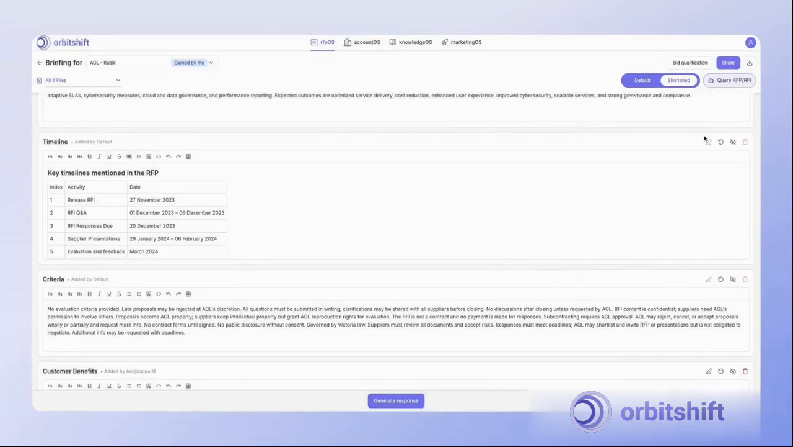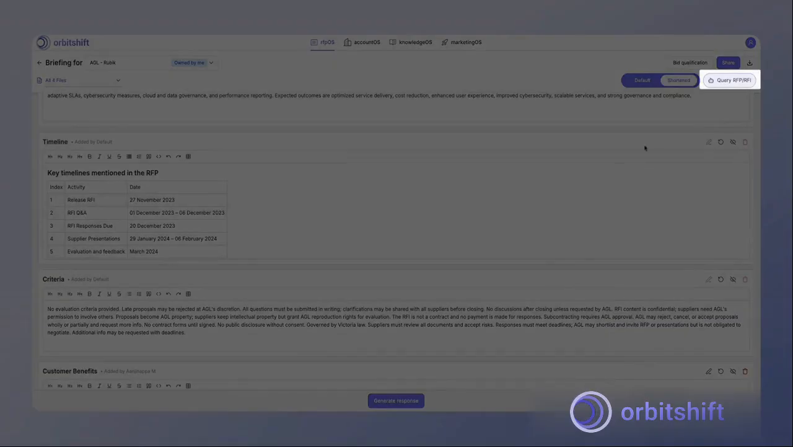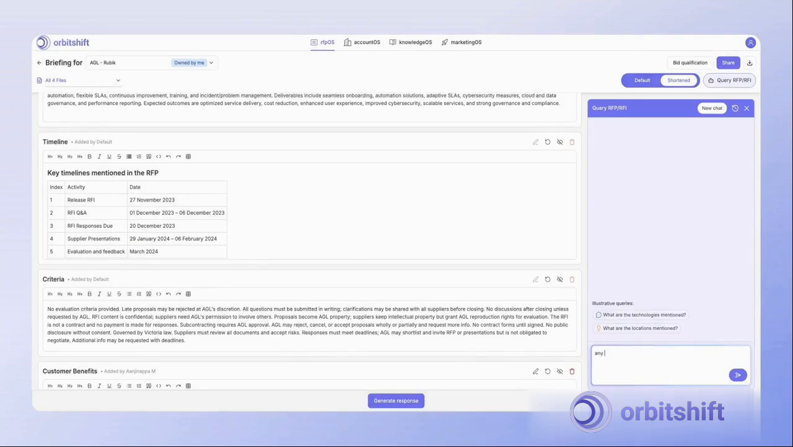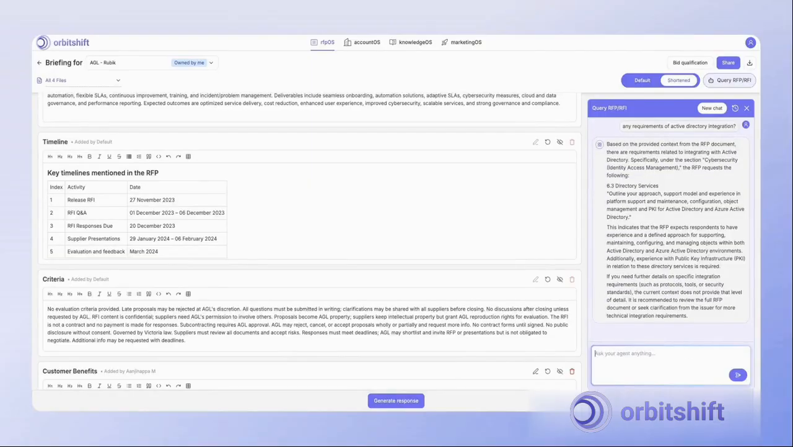James then queries the RFP RFI. He wants to know if there are any requirements around Active Directory integration. He can see that there is a requirement for Active Directory integration mentioned in the RFP document.